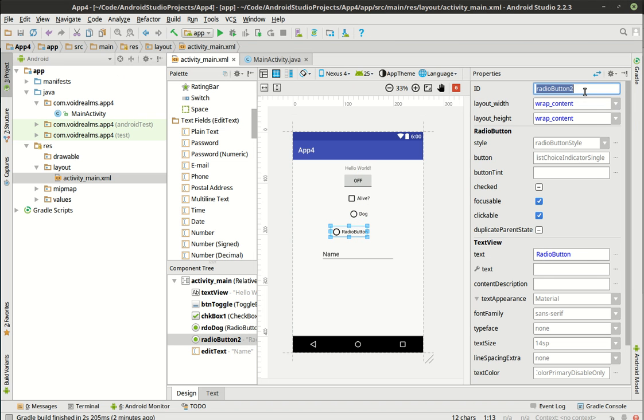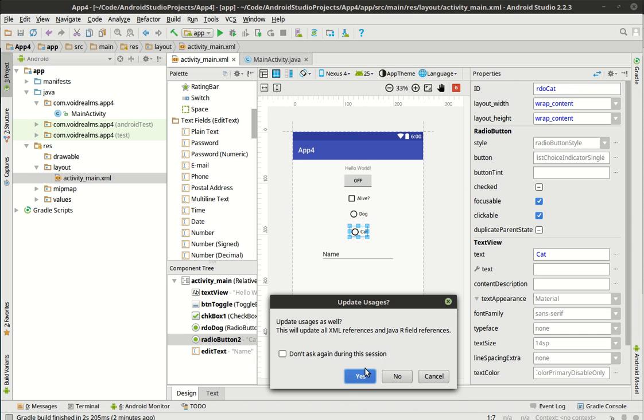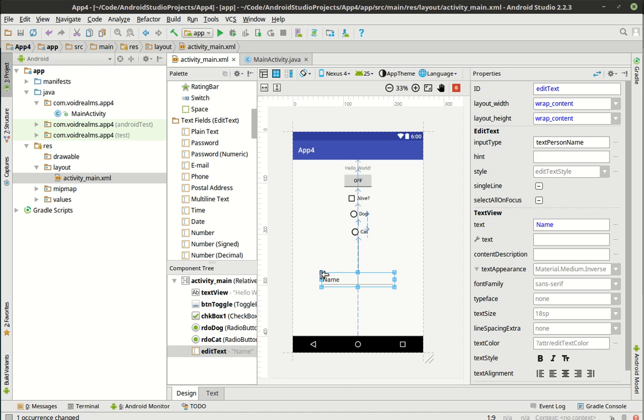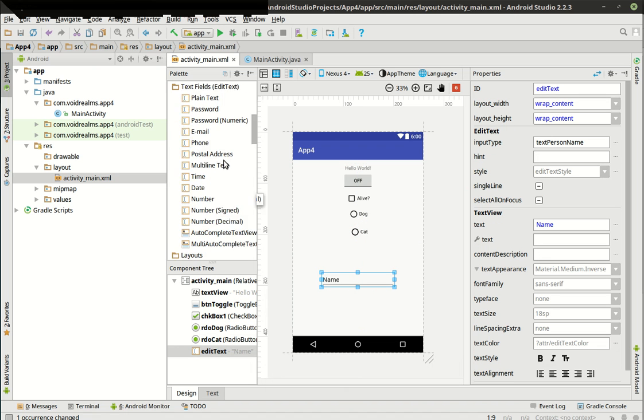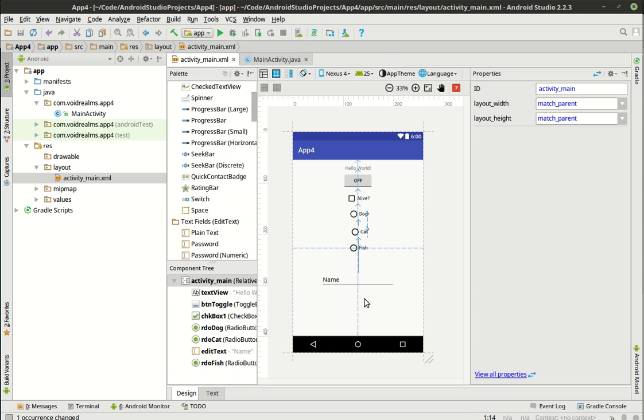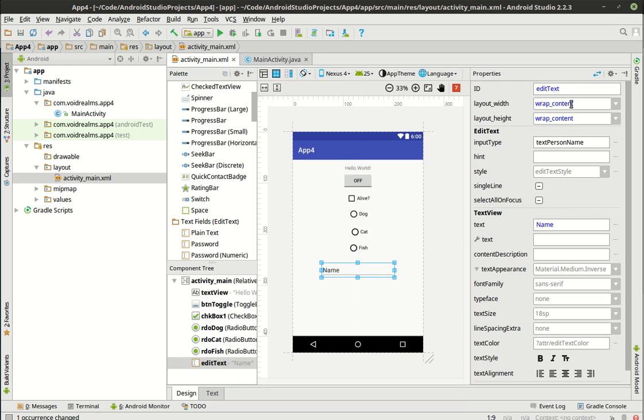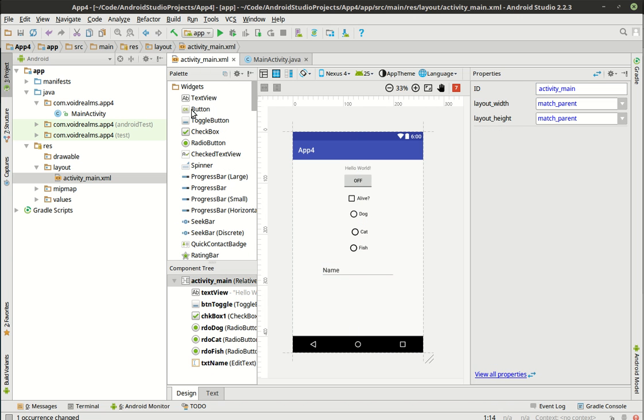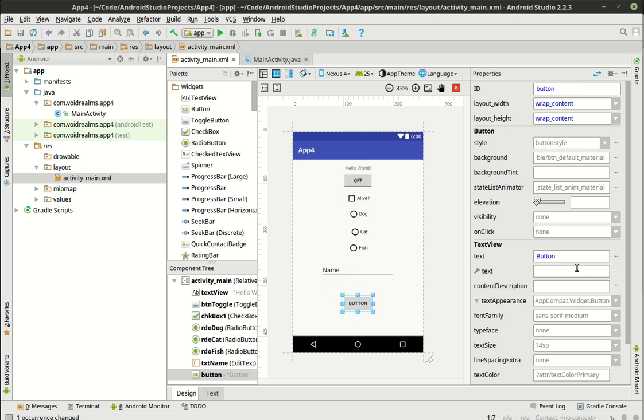And we're going to change this one to cat. And we're going to say RDO cat. And yes, we want to change the references. Drag that down a little bit. We're going to grab one more radio button, and call this fish. All right, we've got this little guy, and we're going to call this txt name, and we're going to grab a button and just drag and drop it right at the very bottom here, and we're going to call this order.